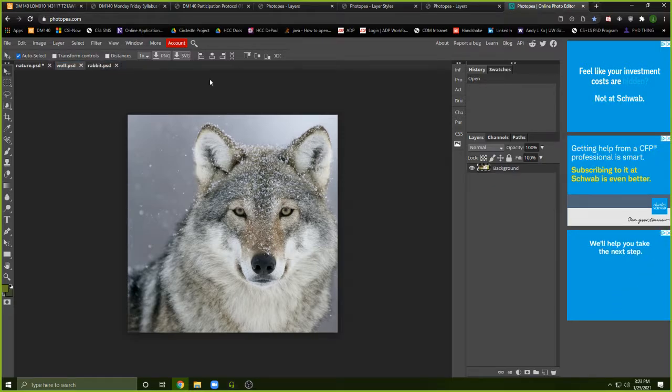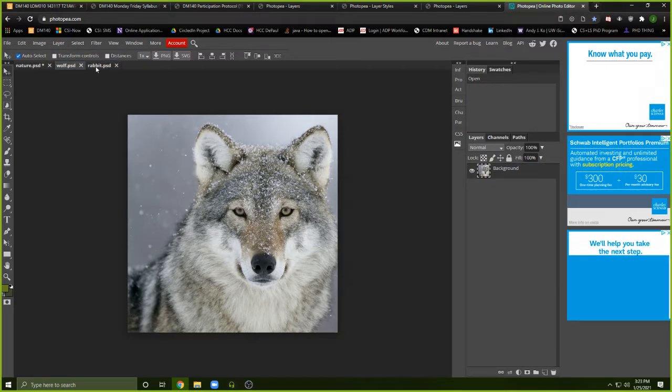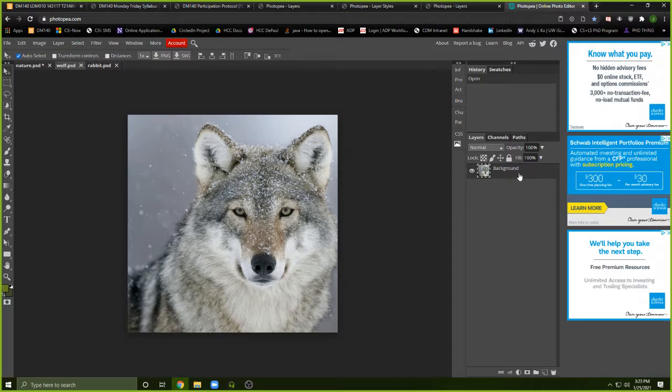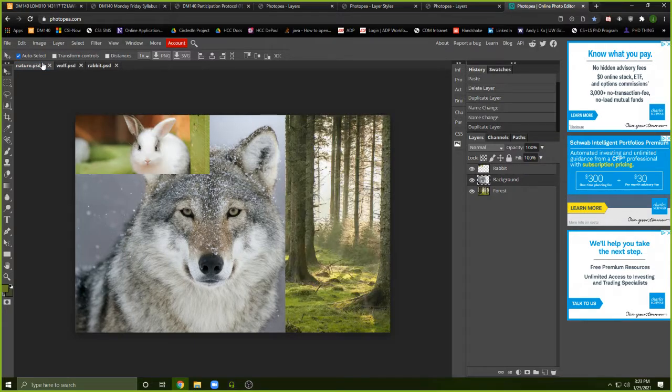Now I'm going to bring this wolf over here as well. So I'm going to drag inside of the wolf PSD, this image of the wolf into my nature PSD. And again, it's highlighted in blue. So I'm going to release. And now we have our 3 layers that are present, and we can rearrange these as we like.